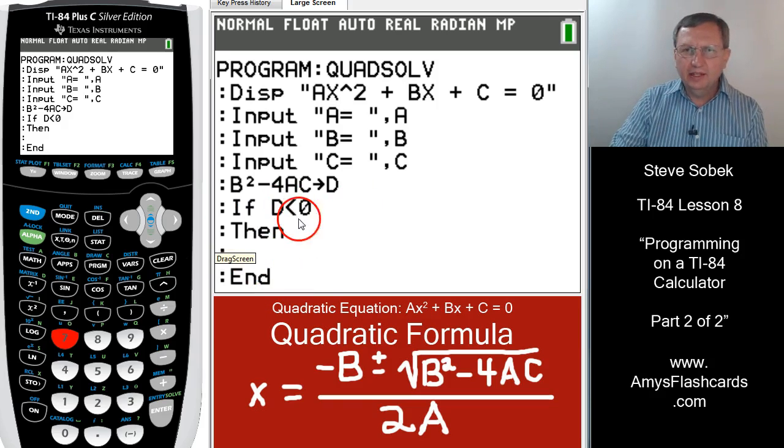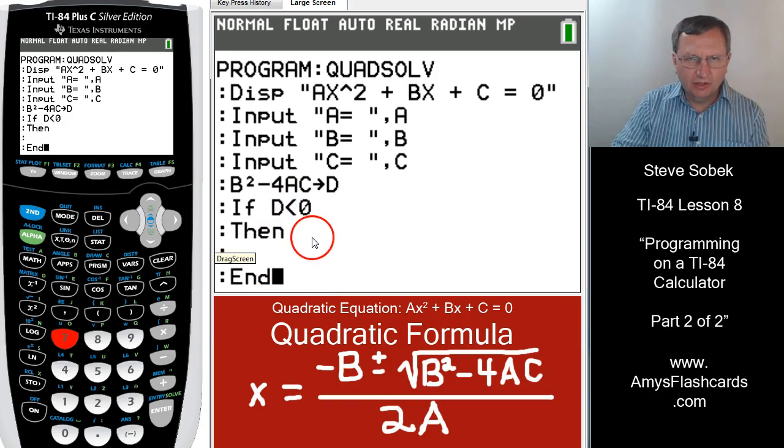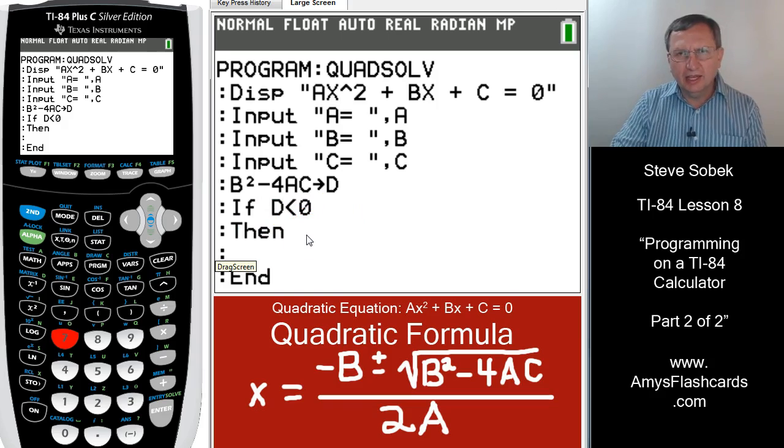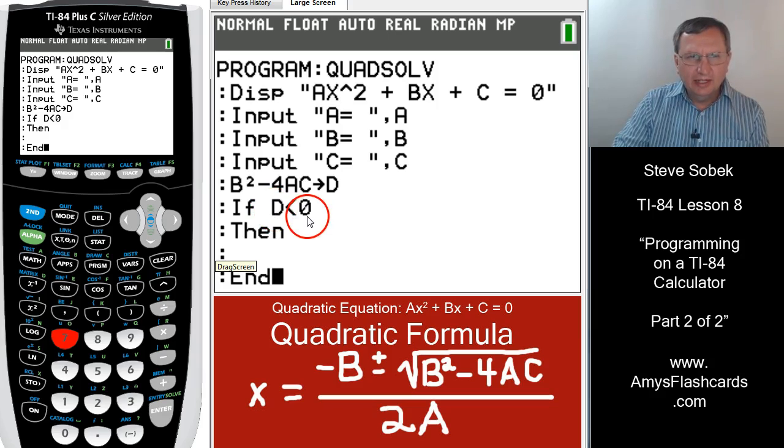Now here's how this if statement works. I wanted to have it typed in so you have something visual to look at as I talk about it. It's going to evaluate this expression. It knows the value of d. It already calculated that in the line before it. And if it is true, then it will go down here and execute all the commands between the then and the end.